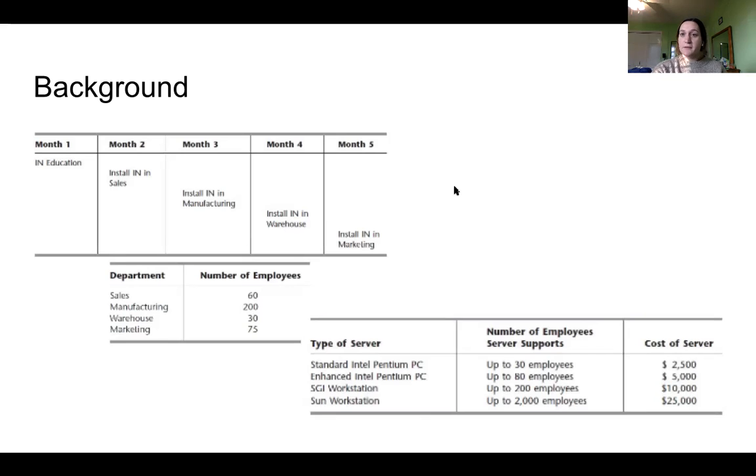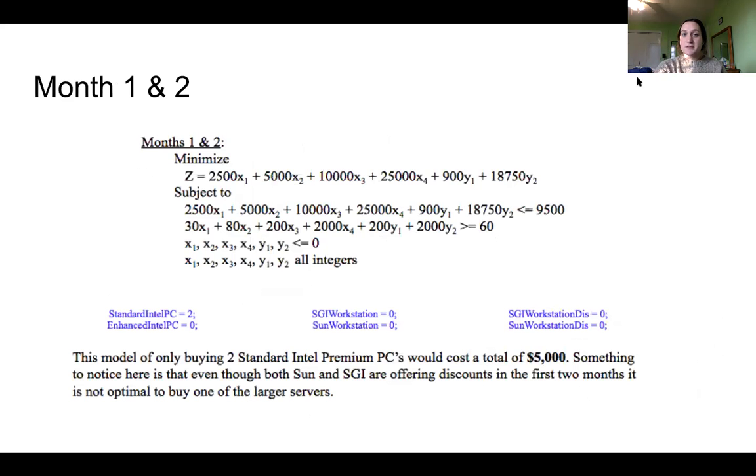So the first type of formulation we're going to do is a month by month one. So if Emily decided each month to take a new look at her problem and buy as much as she needed to cover the implementation costs of that month. To start, we're going to group months 1 and 2 because we know in month 1 she's only doing education. She's not purchasing any servers, but month 2 is a little bit different. And so these 2 months are constrained by a limit of $9,500. So when we're making this, we want to minimize the cost.